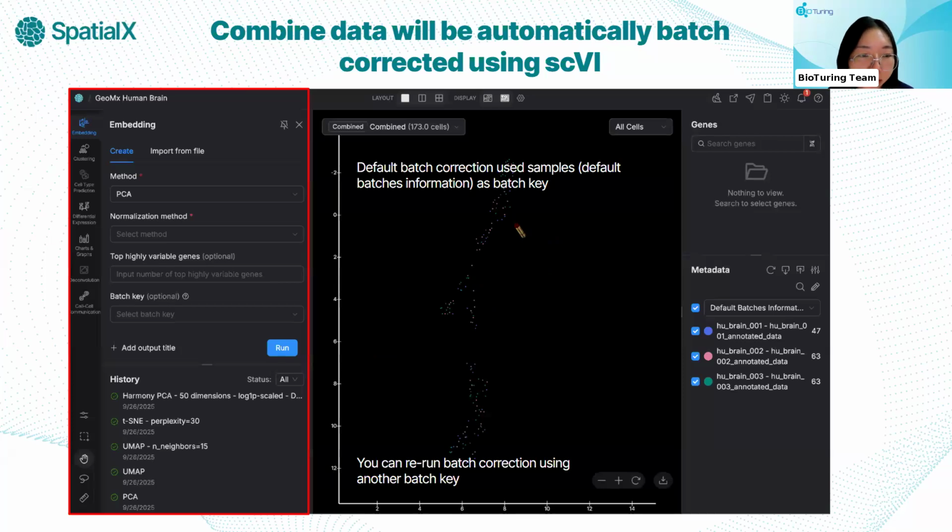To summarize, you can create new embeddings for your regions of interest and also perform batch correction. In particular, this performs batch correction with scVI automatically.